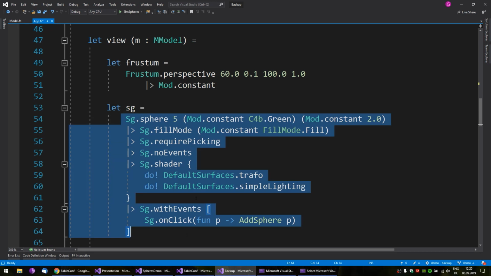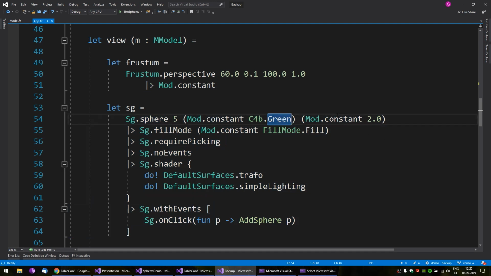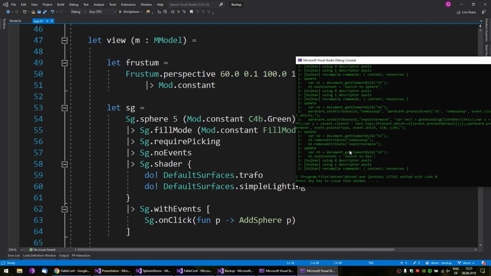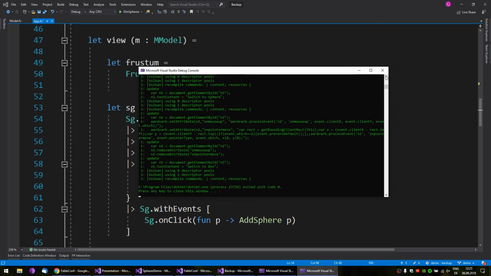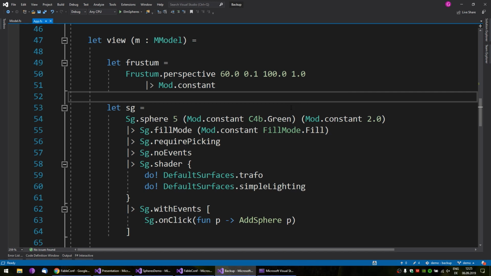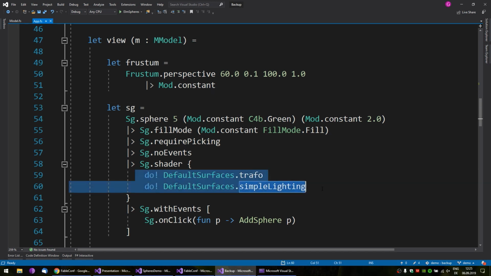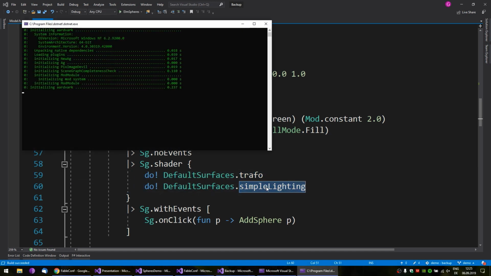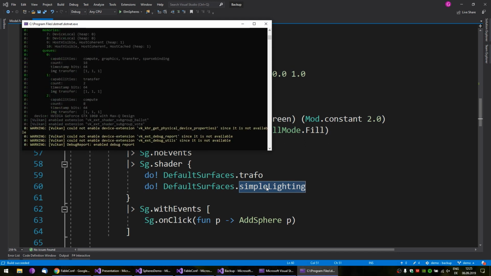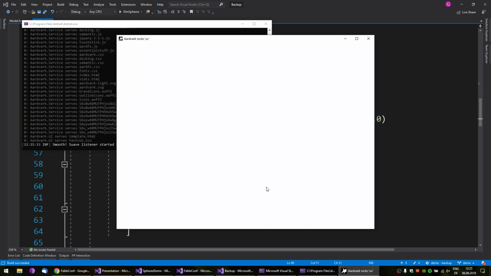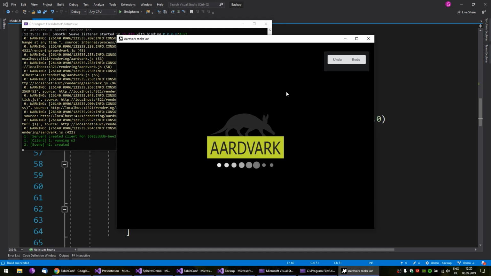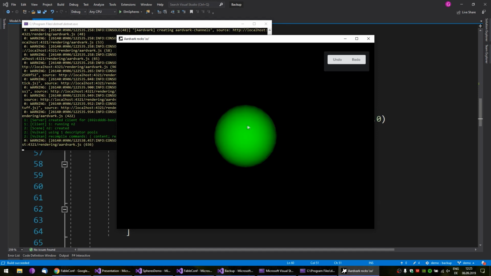This is actually just creating a scene graph, a sphere which is green and has a certain size, and I closed it, unfortunately, but this is the green sphere we had in the middle. And here is this FShade shader thing. We can inline it and say, okay, we want to have transformation and lighting on our sphere. So here everything comes together. We have the incremental system coming together with FShade and scene graphs. And this again is our green sphere.